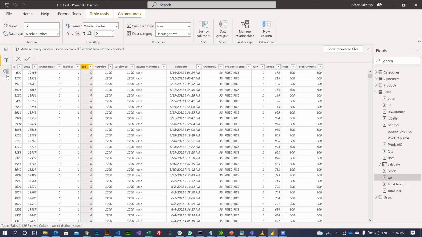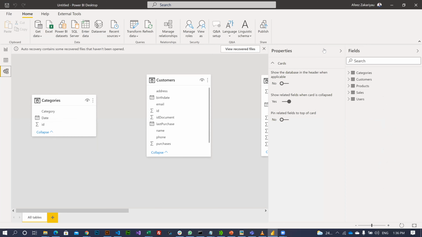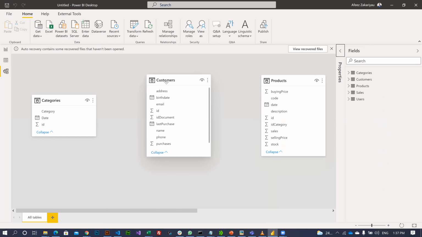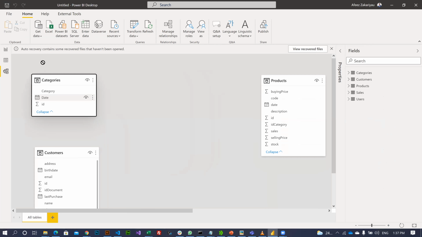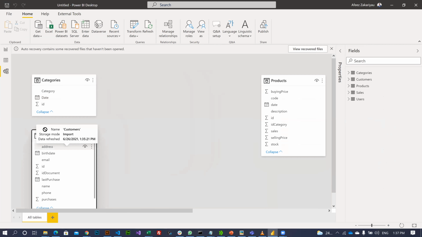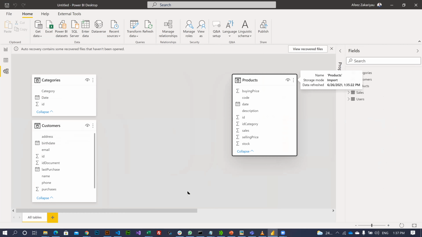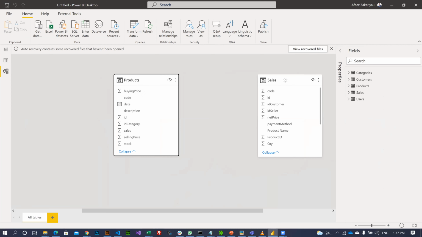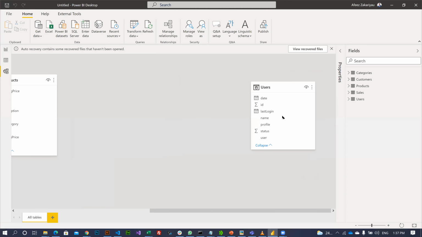Let's come to our model. What do we have here? This is my customer table. Let me put it somewhere in this corner. This is my category. This is my customer. And this is my product. Where's my sales table? So this is my sales table. And the last one is my user table.